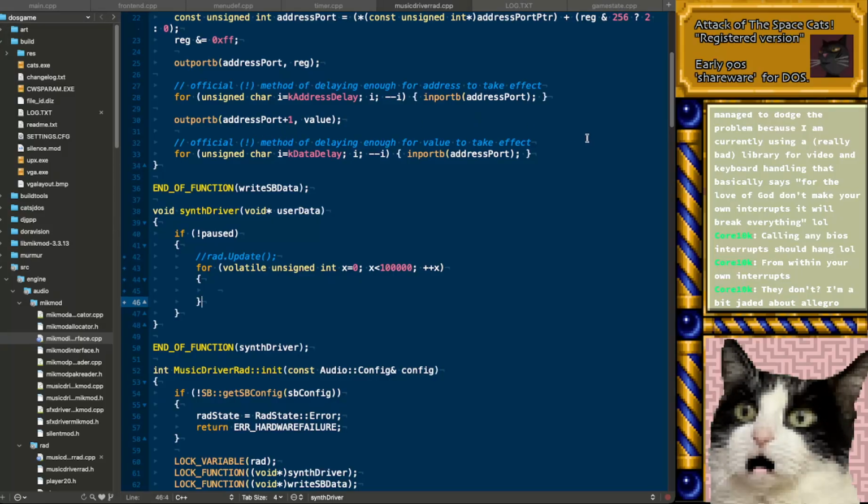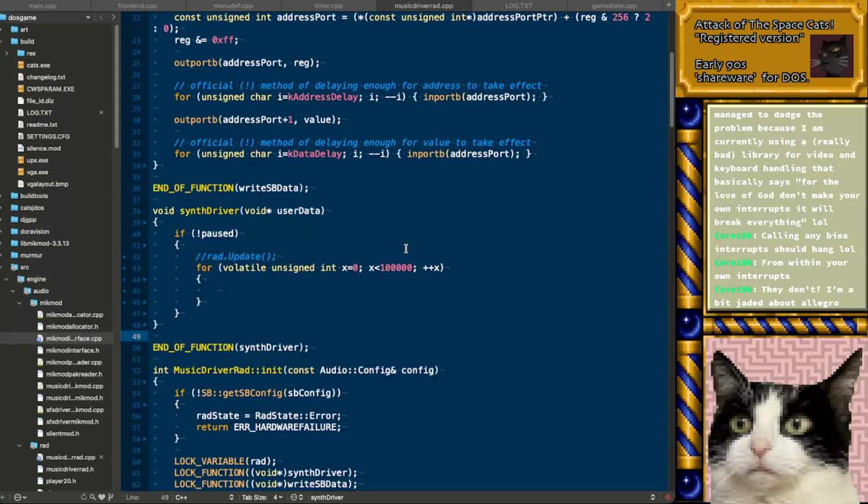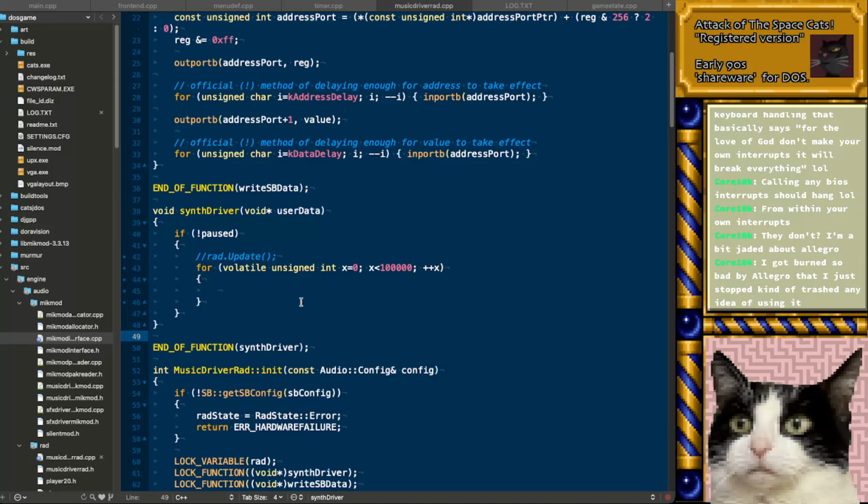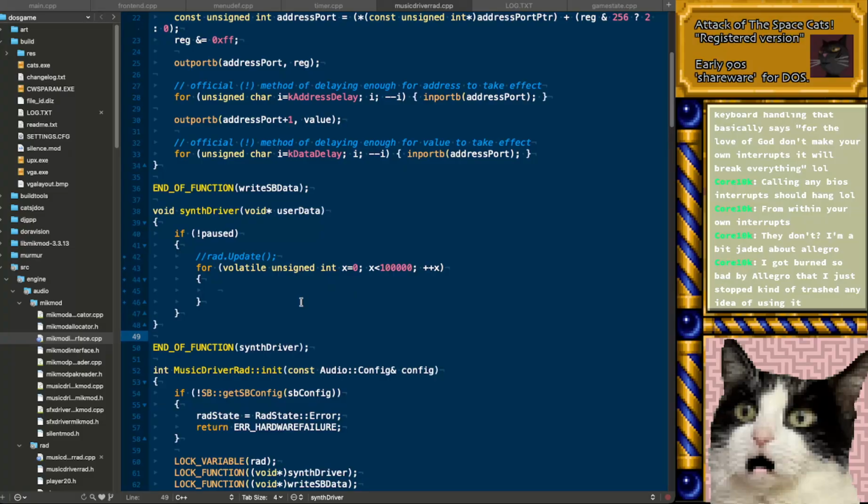Calling any BIOS interrupt should hang from within your own interrupts. They don't. I'm a bit jaded about Allegro. It's kind of a meaningless thing, really, because people on the internet having opinions is not a new thing. But I stumbled across some thread recently where somebody was saying, well, Allegro wasn't all that back in the day. It was fine if you were making Pentium games, but for the low end, it wasn't much cop. Which I don't know. That doesn't sit right with me, to be honest.